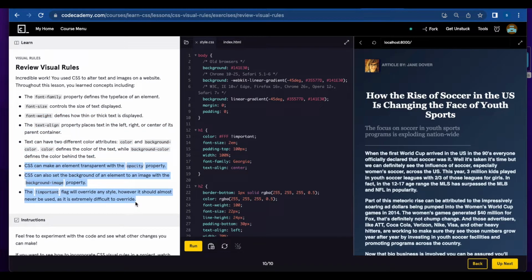CSS can make an element transparent with the opacity property. CSS can also set the background of an element to an image with the background image property. The important flag will override any style. However, it should almost never be used, as it is extremely difficult to override.